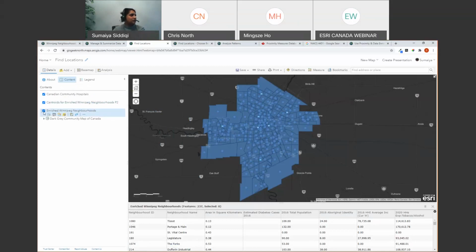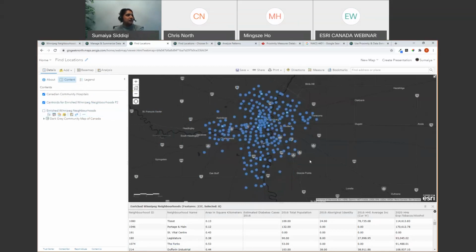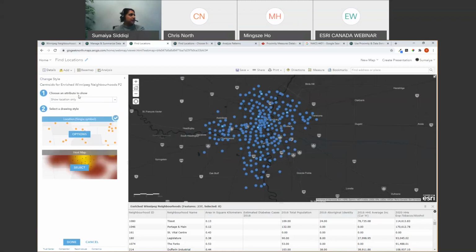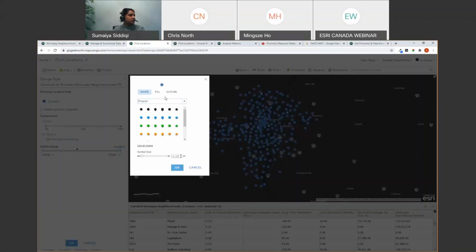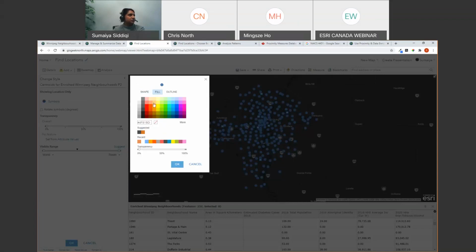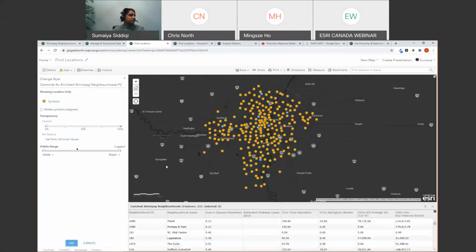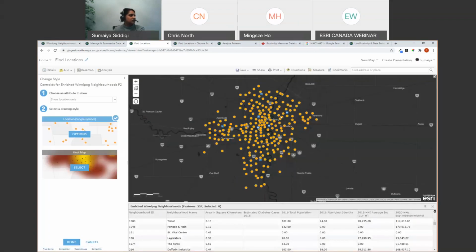I am going to add that to the map, and you can see now we have an output of all these points for our neighborhood centroids. So just for a better visualization, I'm going to change the style of my points, go into the symbology settings, and simply change the fill to maybe a nice orange. So now we can see where those hospitals are, and we can see where those neighborhood points are.